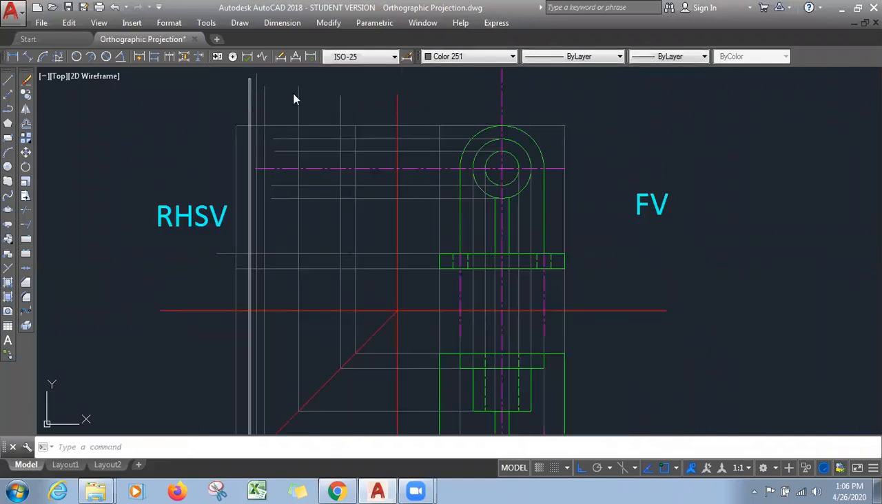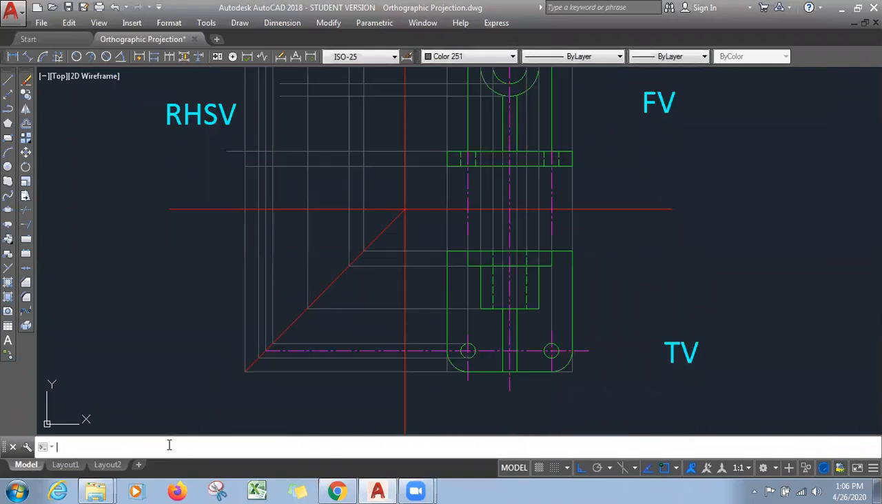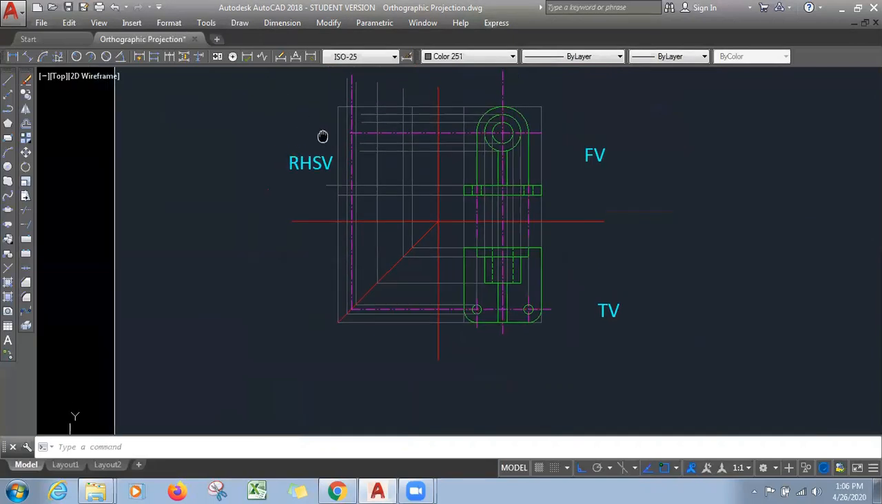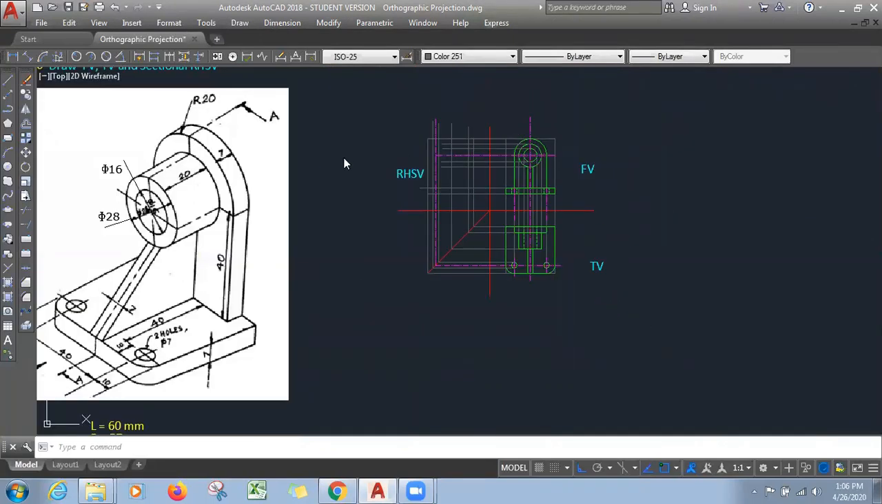Okay, now we have all the projectors. Here we have one center line, match properties with this one. You can match properties of this line with this one because it is a center line. Okay, now once we have all this, for side view, see what can be seen.